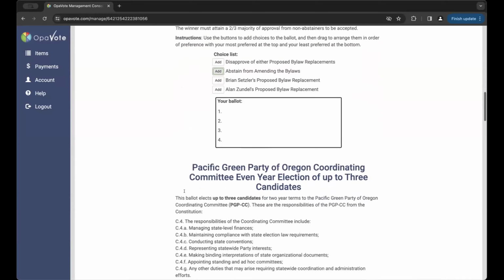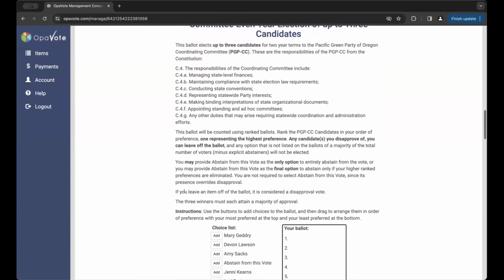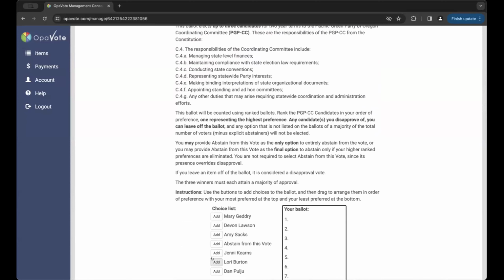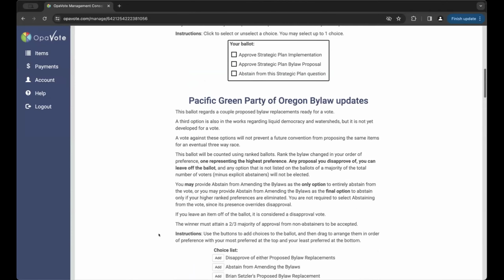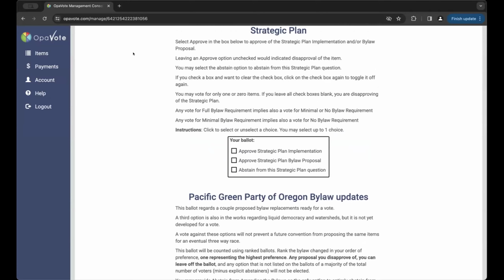Multi-candidate elections are similar. You can click whoever you want to add, and then rank them in whatever order you want. And then at the very bottom, you go on and click vote. So that's pretty straightforward. Not much more to it than that.